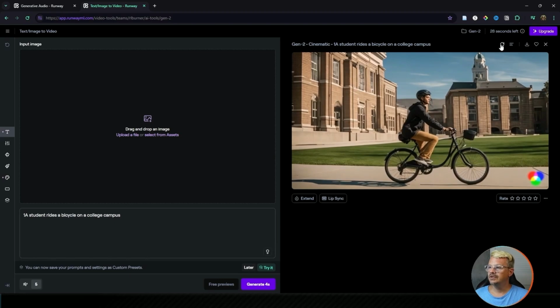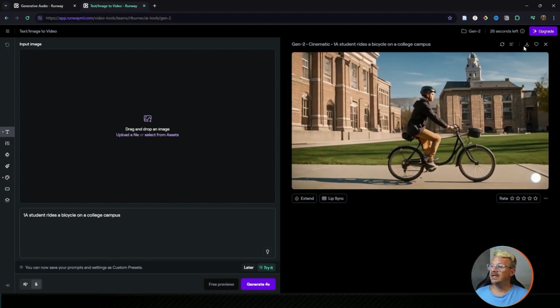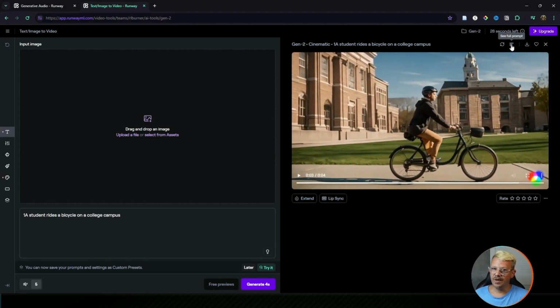Up top, we can choose to reuse these settings. If we click on see full prompt, it'll just show us our prompt along with basically all the settings that we used. We could download this, we could favorite it, or we can just remove it from our feed and get out of here. And I feel like given the work that this one needs and my limited number of remaining credits, I might be better off to just try something a little different.